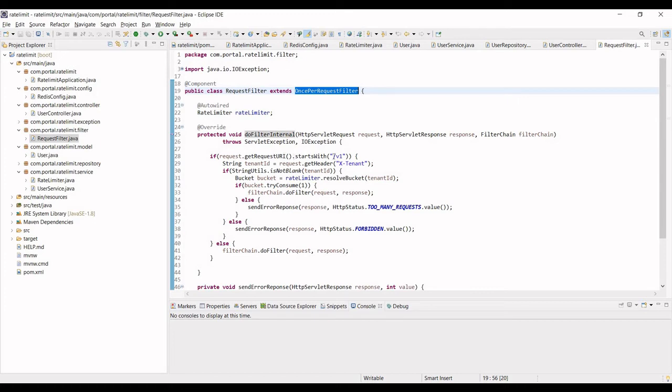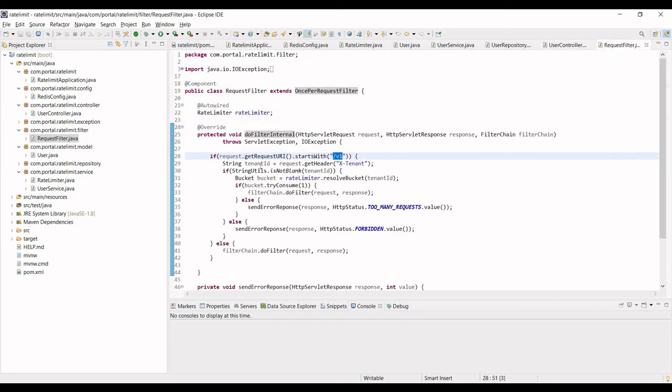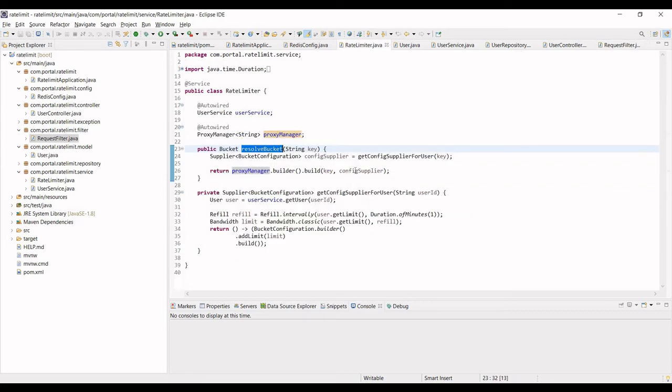What it will do is, for every request which is starting with v1, it will check for the bucket. For other requests, v2, we are not checking it. It is kind of an unsecured API, a free API which everyone can use. And then here we are checking the tenant, or the tenant can be the user ID. This is for the example I am showing. If this is not blank, then what it will do is call dot resolve bucket. So here let's see what is happening.